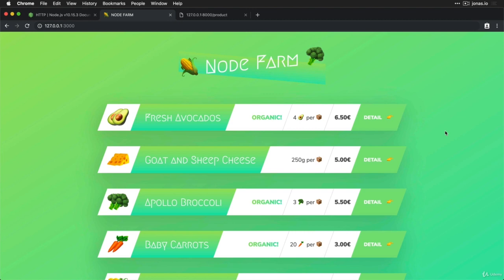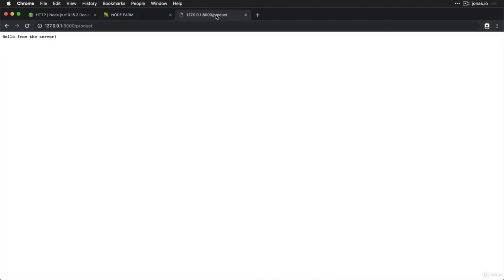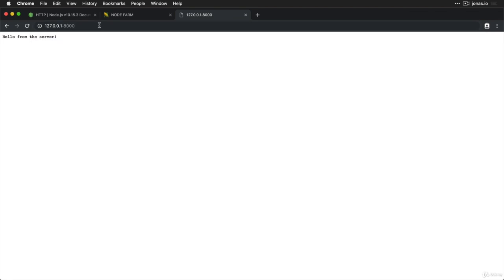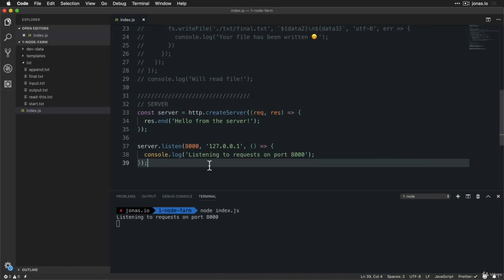So routing basically means implementing different actions for different URLs. Okay? And so right now we don't have anything like that. So as I said, no matter what URL we have, we always get the same response. And so we now have to implement some logic that changes that. Okay? And so again, that will be routing.